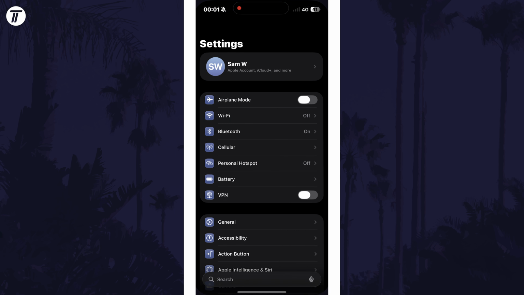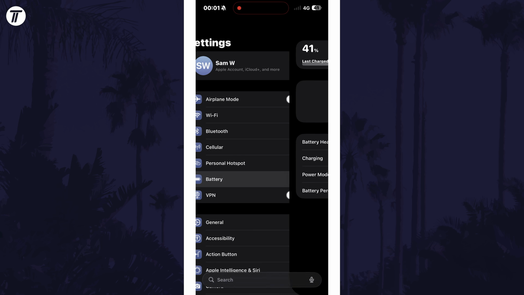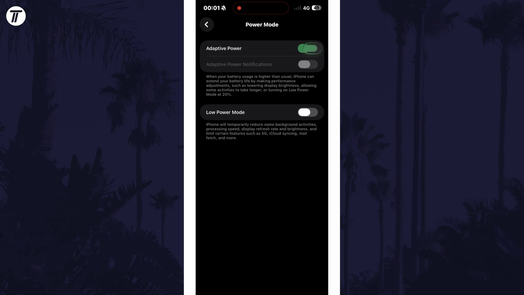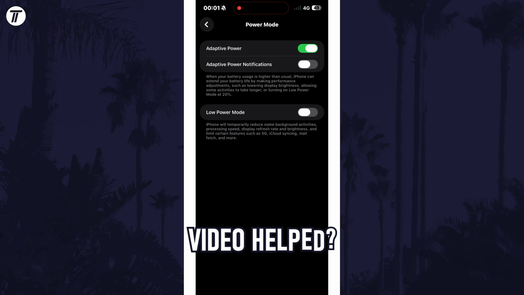Open the Settings app first, and then scroll down and choose Battery from the list. Within here, tap on Power Mode, and now you can use the toggle switch next to adaptive power to turn it on. You can also choose to enable or disable the adaptive power notifications and read more about what adaptive power does below. That's how to turn on adaptive power on your iPhone.